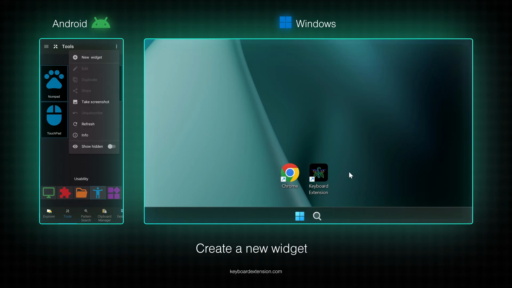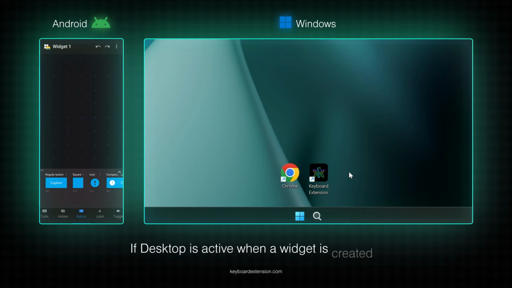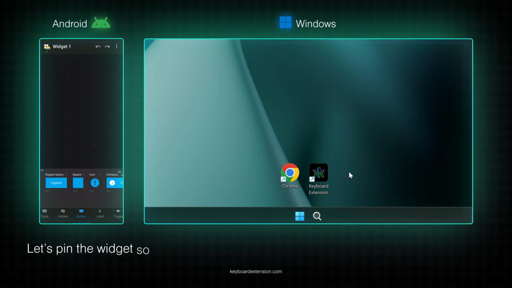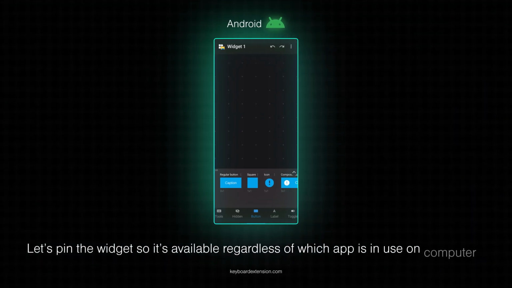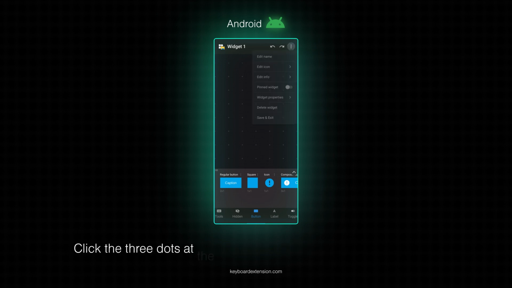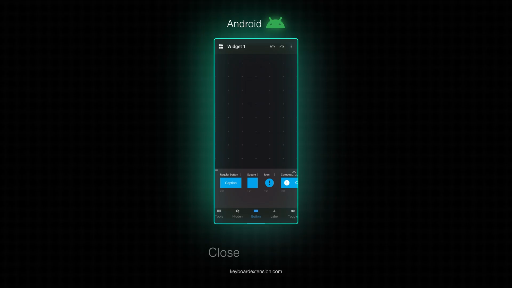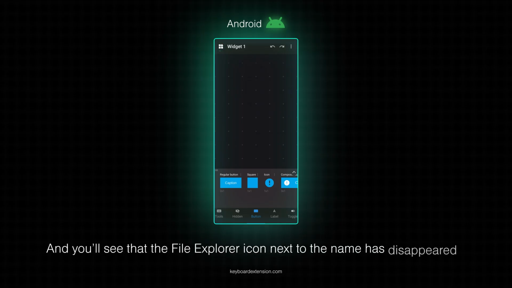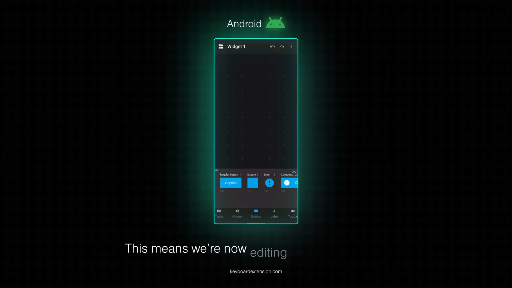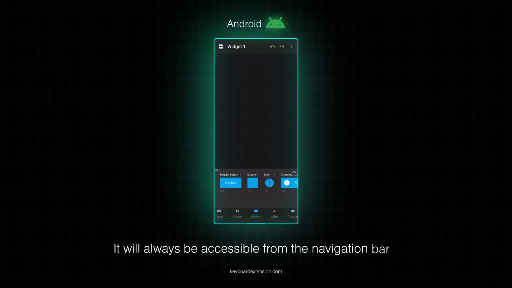Create a new widget. If desktop is active when a widget is created, it will be linked to File Explorer. Let's pin the widget so it's available regardless of which app is in use on the computer. Click the three dots at the top and tap the Pinned Widget toggle. Close the menu, and you'll see that the File Explorer icon next to the name has disappeared. This means we're now editing a pinned widget. It will always be accessible from the navigation bar.